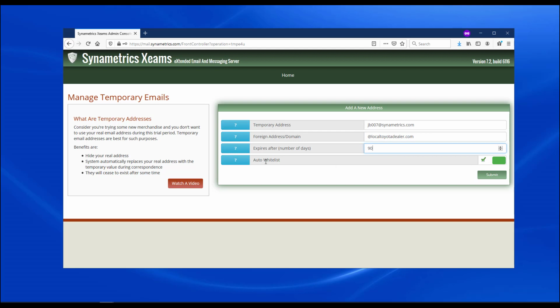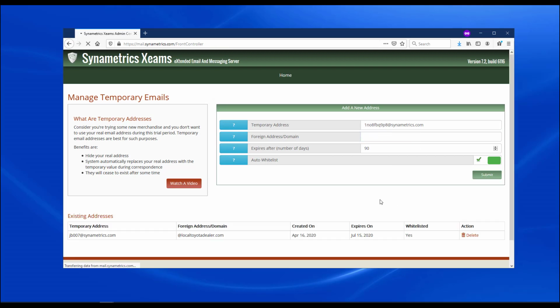Another option here is the whitelist. What this means is that Zeems will automatically whitelist any emails coming from this address. This way, none of these emails could get stuck in your junk box. After I click Submit, that's basically it. Now, if I send them an email, or they send me an email, or reply to me, it will automatically be handled by Zeems.